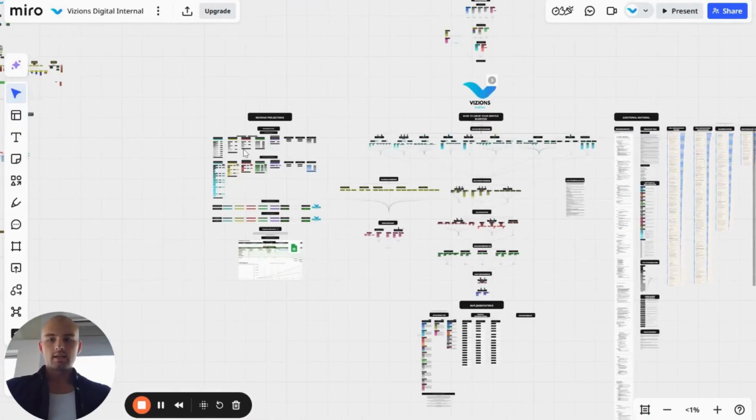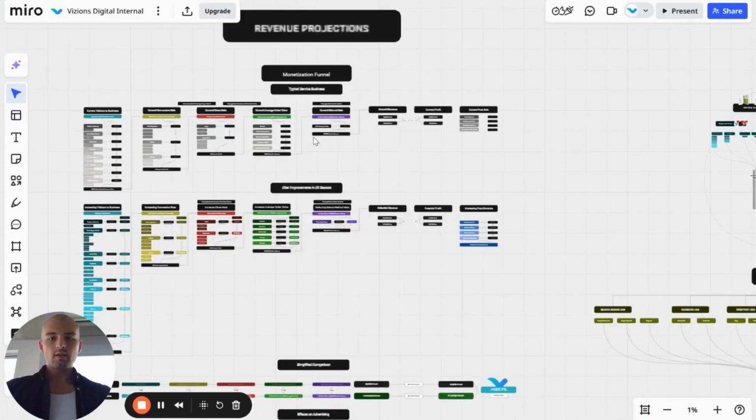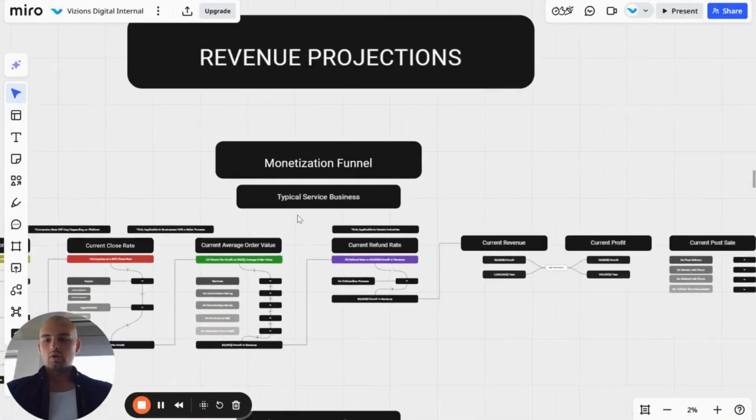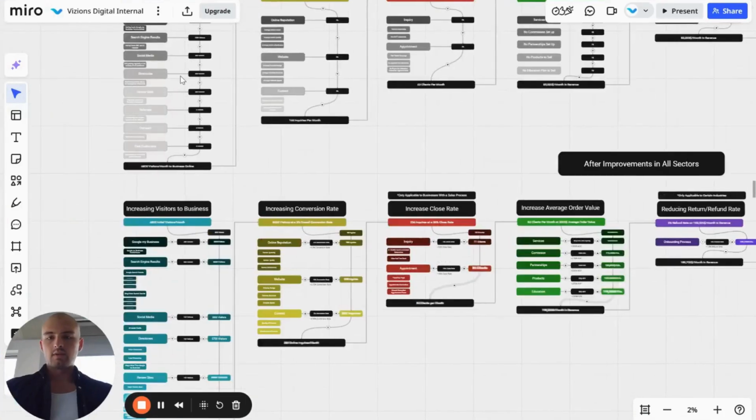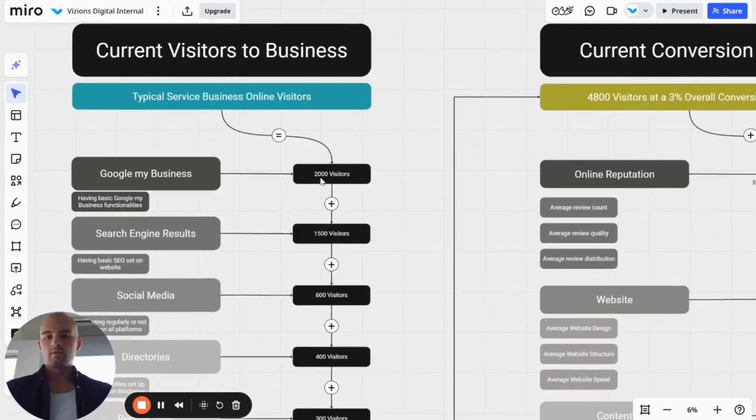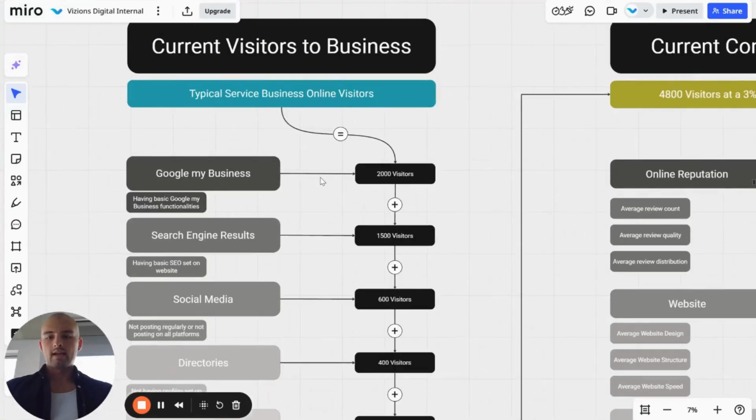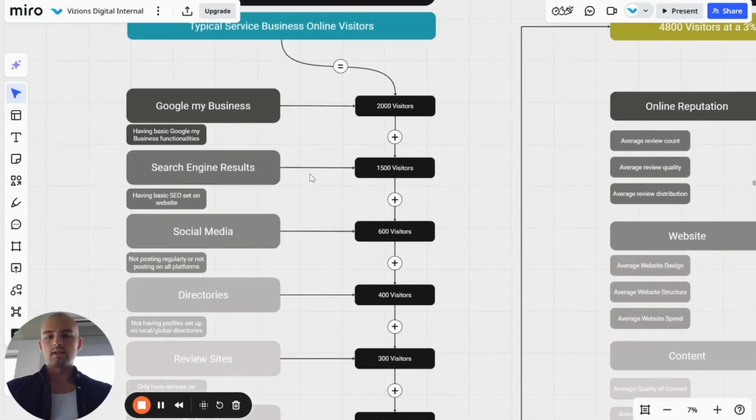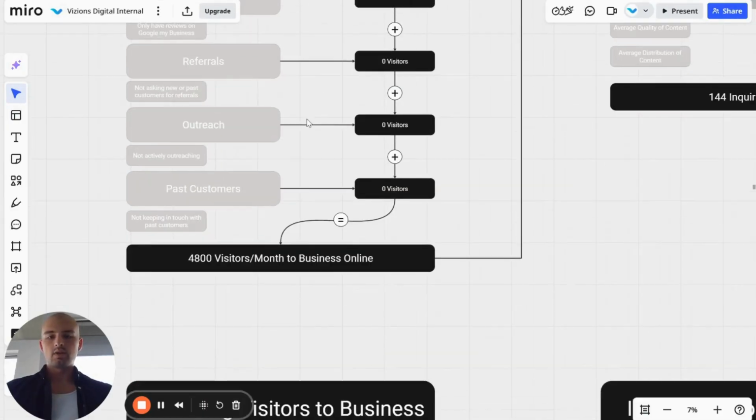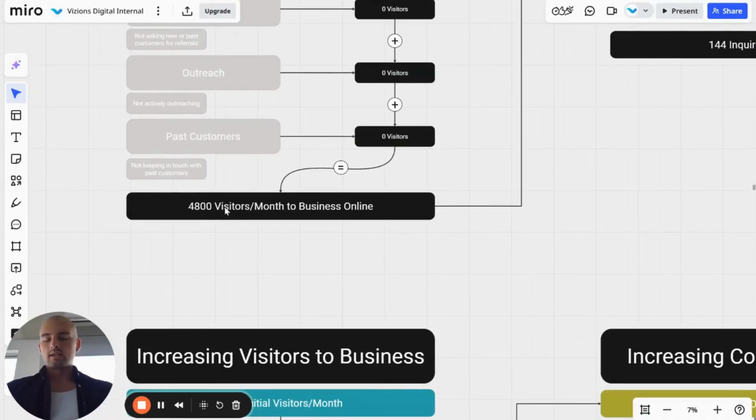And then on the side here, you have the revenue projections. So if you were to do all these aspects, let me give you an example. Your current visitors to your website: you have 2,000 visitors on your website, you get 1,005 from Google My Business, you get 600 from search engine results, and you get 600 from media and so on and so forth. You would get, let's say, 4,800 visitors a month to your business online.